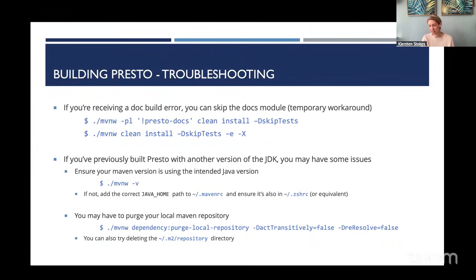Yeah, if you've previously built Presto or another Java project with a different Java version, there are some things you can do if you're seeing some errors. So one of the things I had to do was check that the Maven wrapper was using the correct Java home. So I had to change it from the path to my Java 11 to the path to the Java 17. Maven also has a config file. So in both that config file, and then also just double check that your Java home is set correctly everywhere.